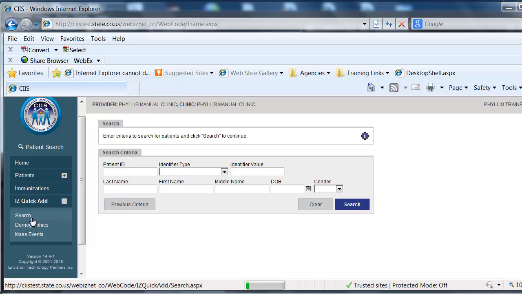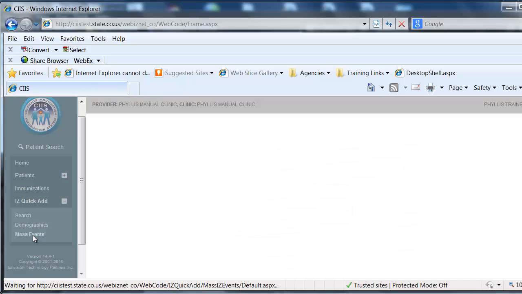Clicking on the search link will allow you to search for a patient to add to a mass event. From the demographics link, you can update a patient's demographics information. And from the mass event link, you can create a new event, such as a flu clinic, or search for mass events that you have already created. Let's take a closer look at the mass event screen by clicking on the mass event link.